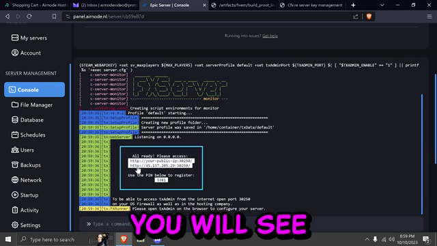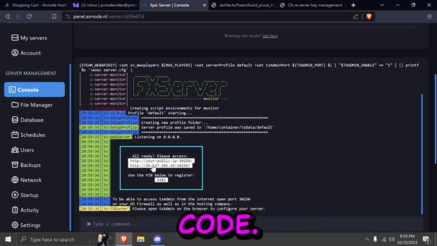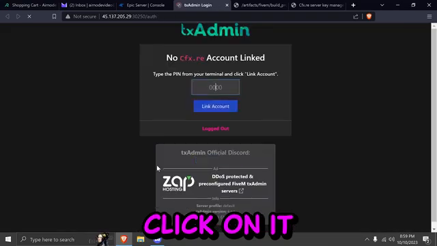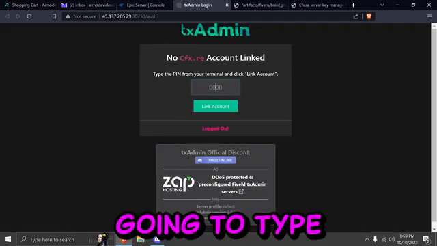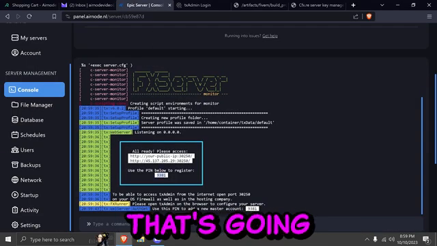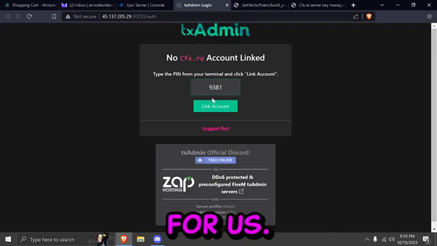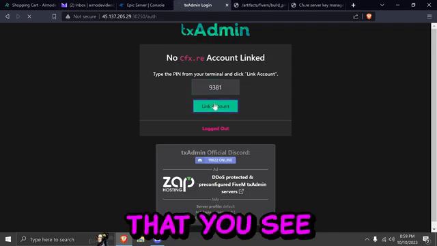Here you will see an address and a pin code. You're gonna click on it and type in the pin code you just saw. That's gonna be 9381 for us. Make sure you fill in the one that you see.